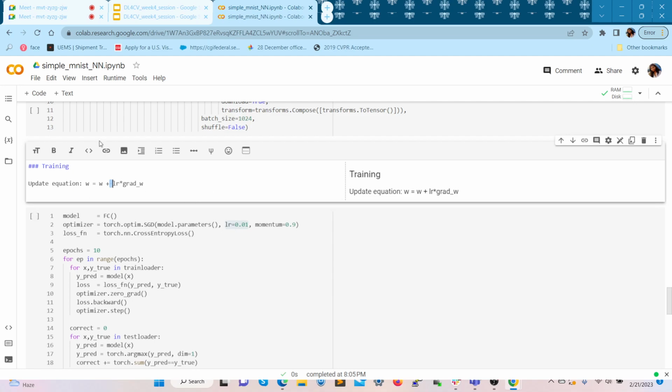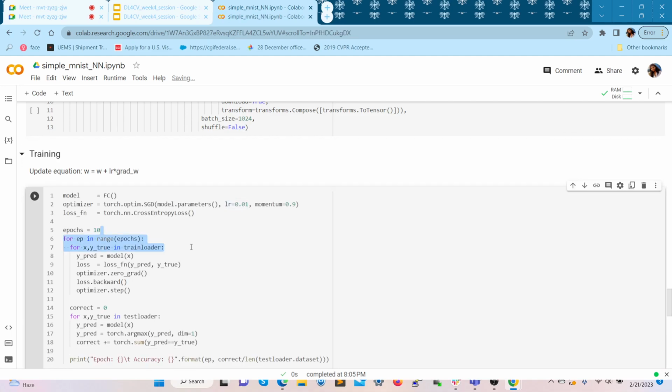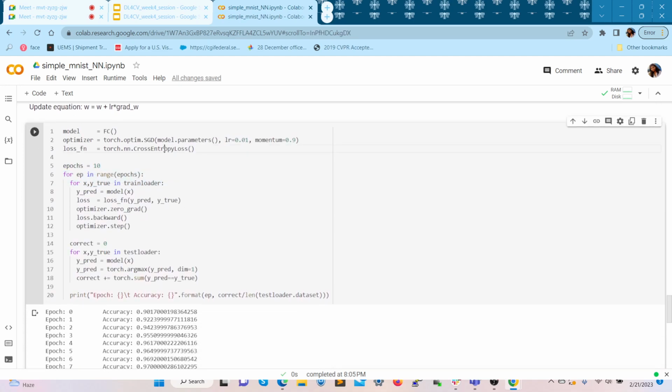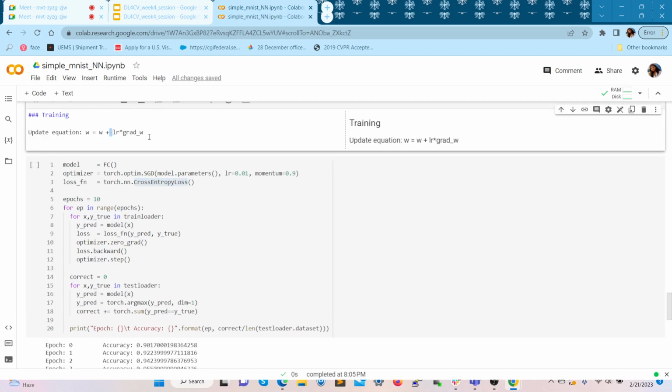Generally, we want this learning rate to be high in the earlier rounds of training, and then as the training proceeds, the learning rate keeps on decreasing. With this, the loss function is the cross entropy loss. So what does this cross entropy loss mean?